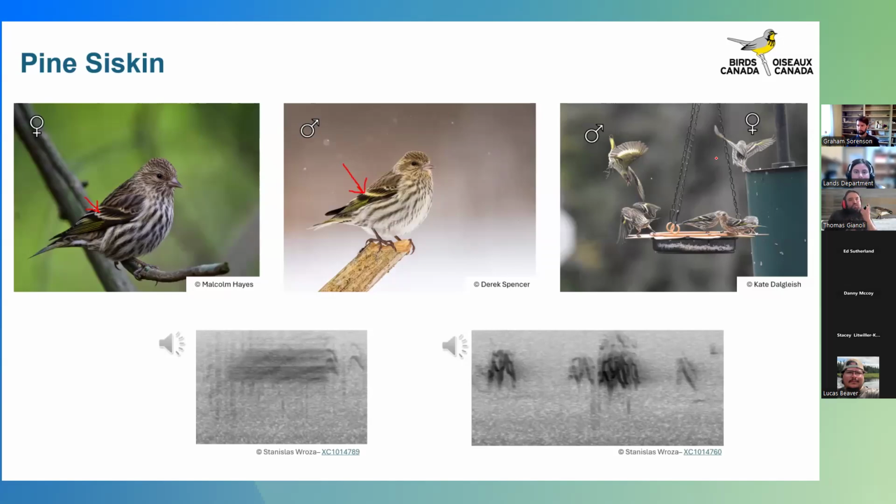Here in the picture is a classic siskin picture at feeders. There are lots of them, and they're all fighting for the seeds. So it can be pretty fun to see them at the feeders, and they sound like this. And then in flight they sound like this.